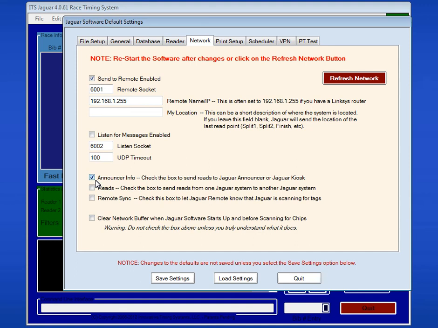Okay. Now, what if I want to send a read? In other words, I want to send maybe the backup system reads to the primary system. Well, then I would check this box. I would say I want to send reads. Could I do both? You could. You could actually say, I want this system to not only send announcer information, I want it to also send its reads out, and you can do that.